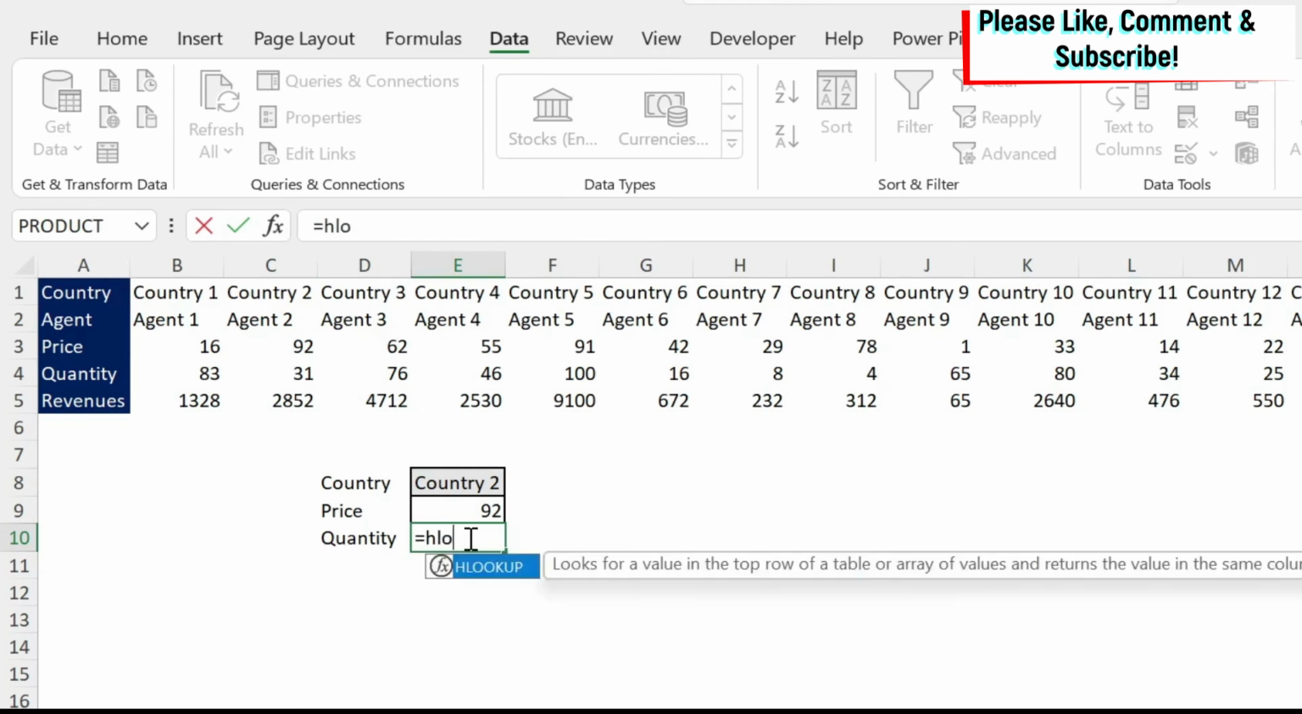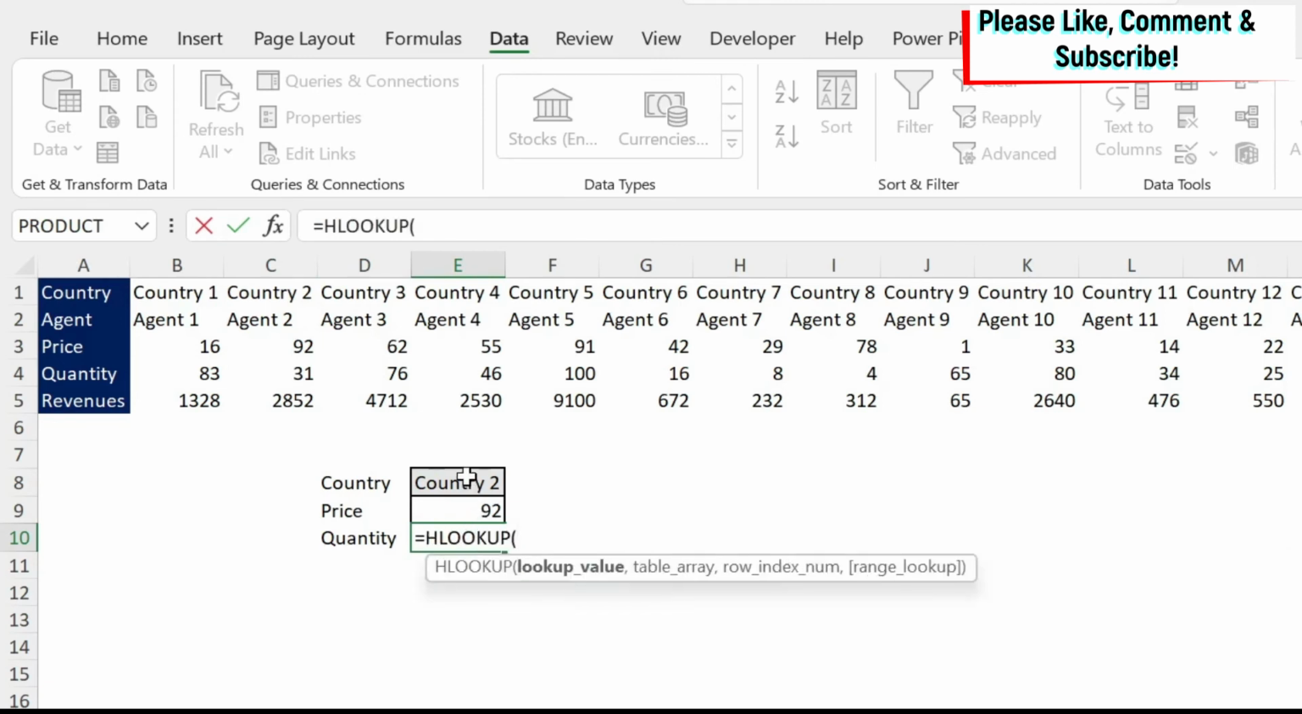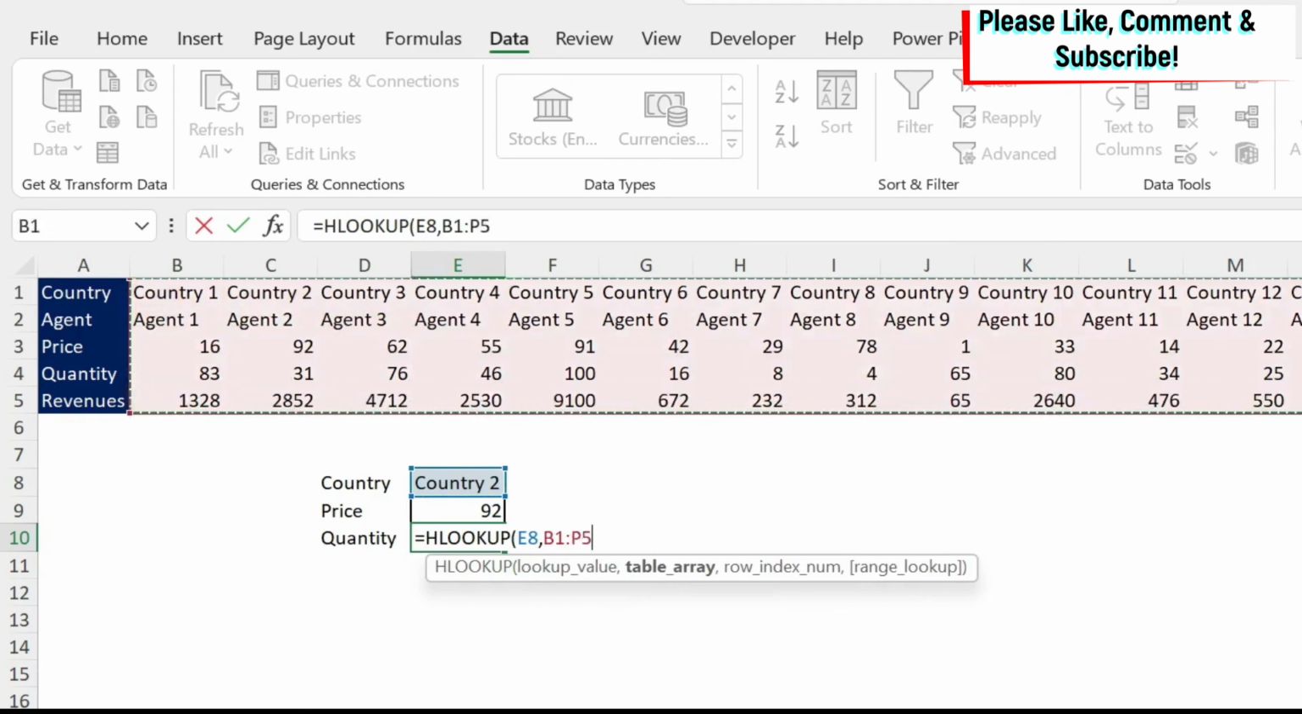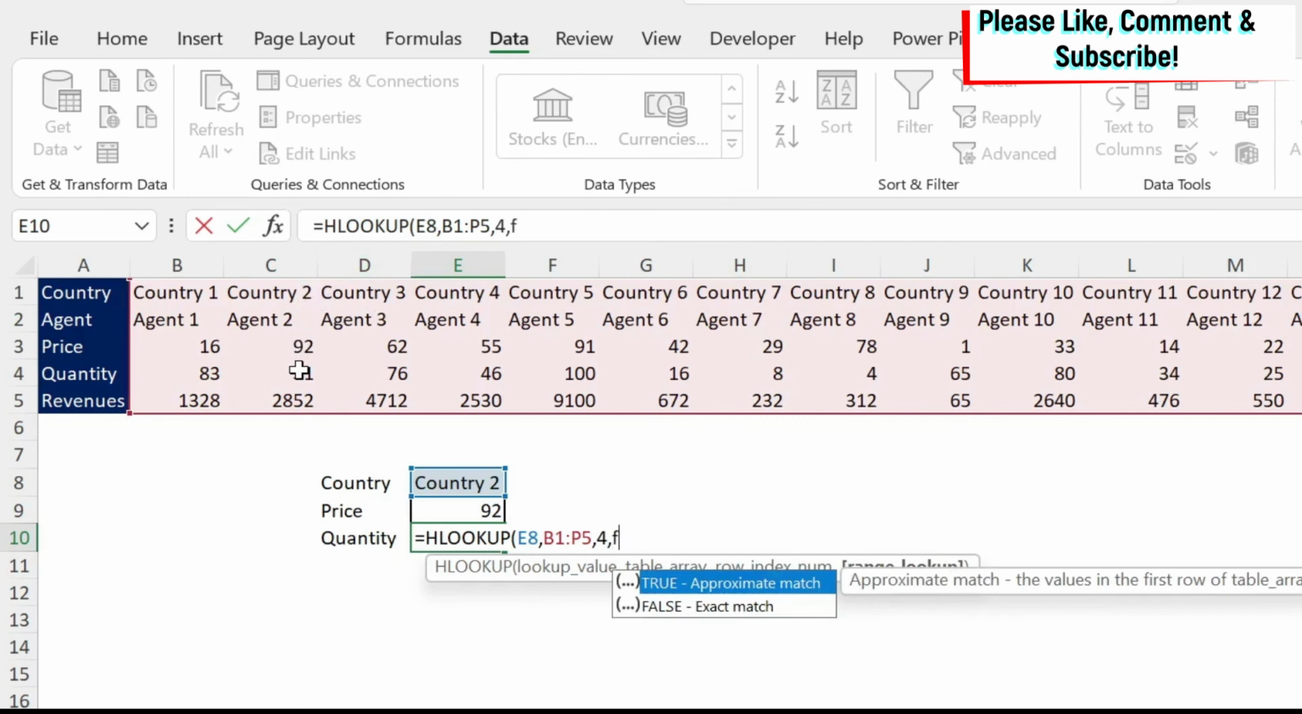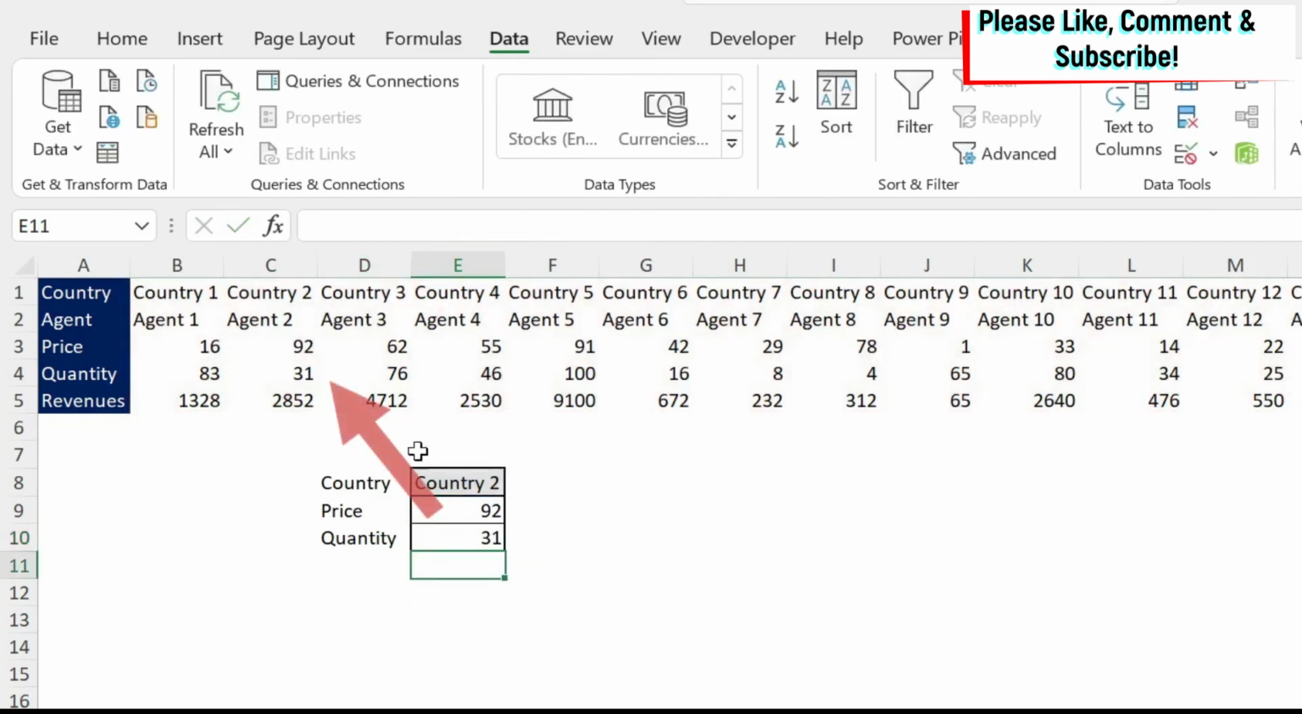To get the quantity, it is similar. Equal HLOOKUP. The lookup value, comma, the table array, comma. Then here it is the fourth one. And we write FALSE and we get 31.